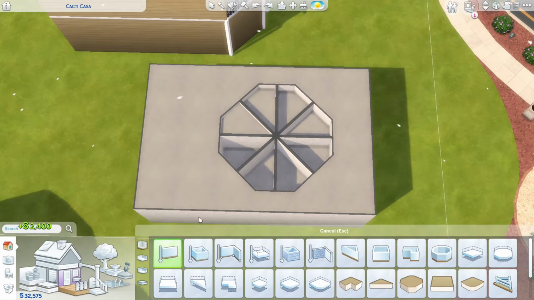What you must do is draw your walls. That's not where the wall goes. Draw your walls.